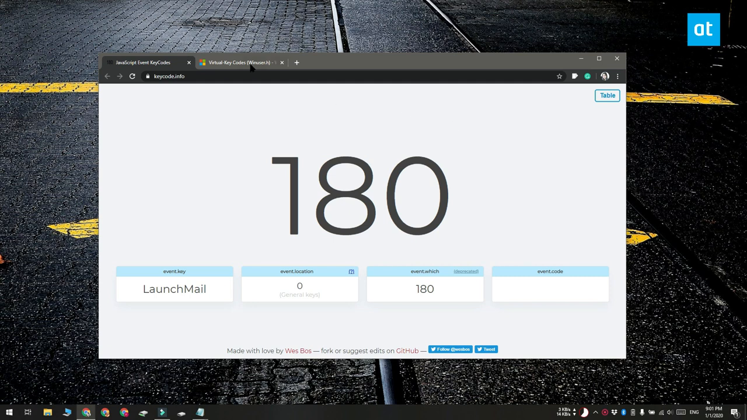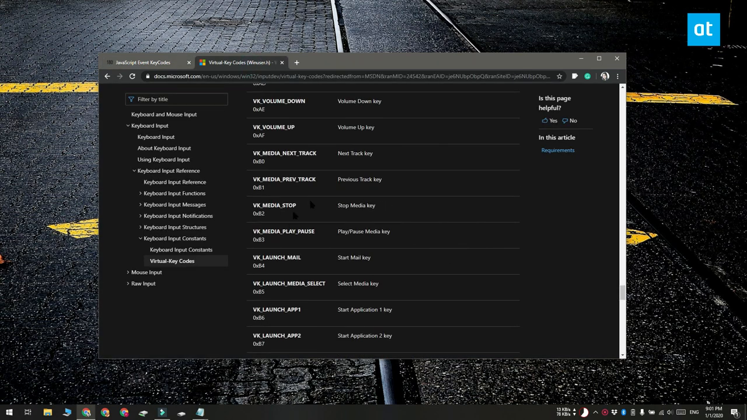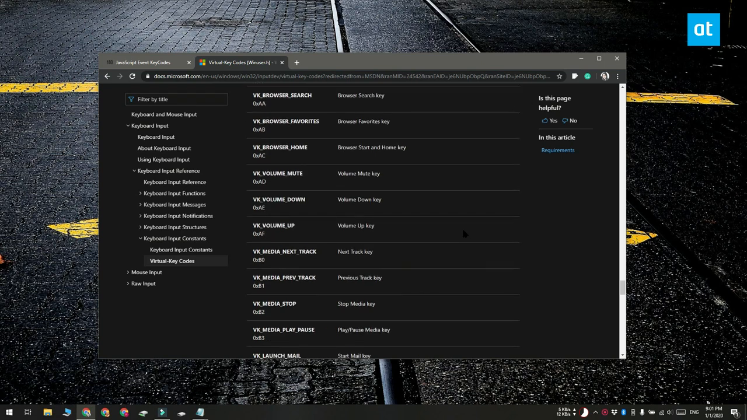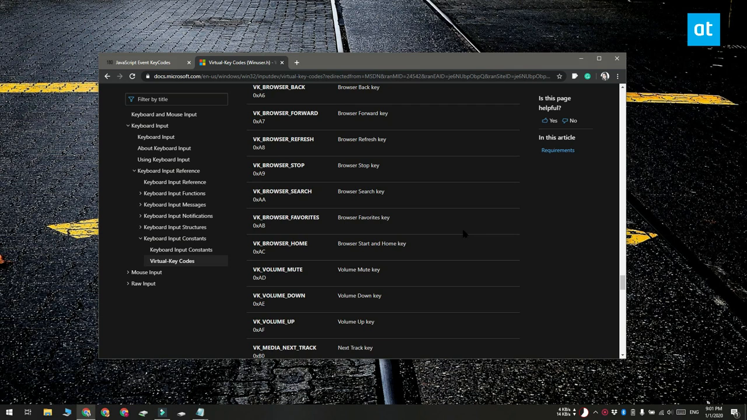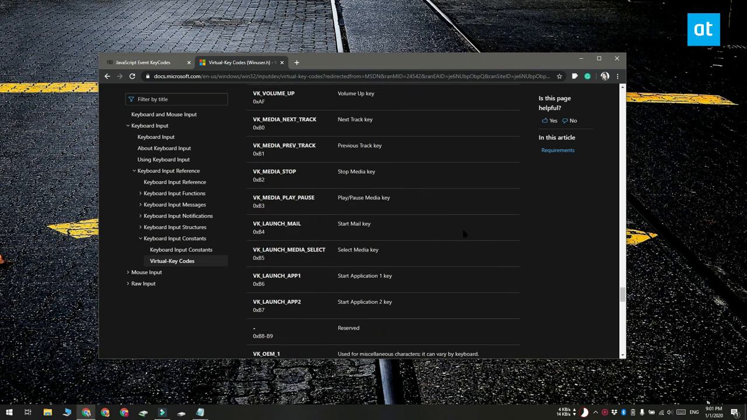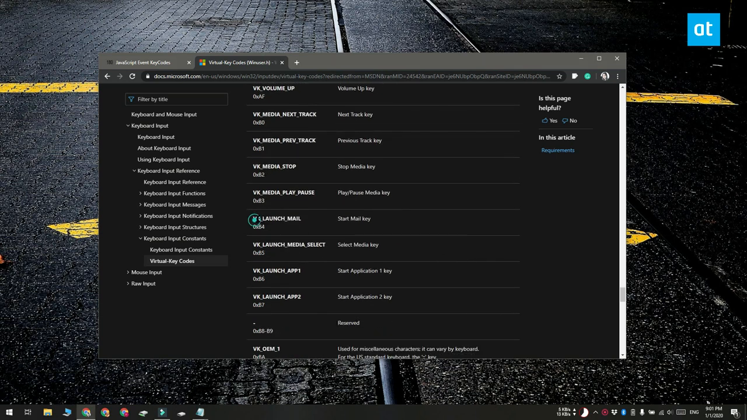The next thing you need to do is visit the Microsoft Developer Network website. And here you have to look through this list of virtual key codes. Find the key code that corresponds to the key that you tapped before. So I'm looking for something that's called launch mail. And there's this virtual key code here called VK underscore launch underscore mail, and that's what I'm going to use. We're going to be removing the VK and the underscore from the start. The rest of the code is going to be used as is.